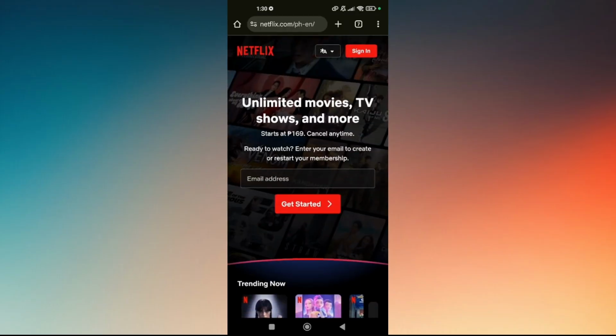So those are the things that you can do to be able to change your password on Netflix.